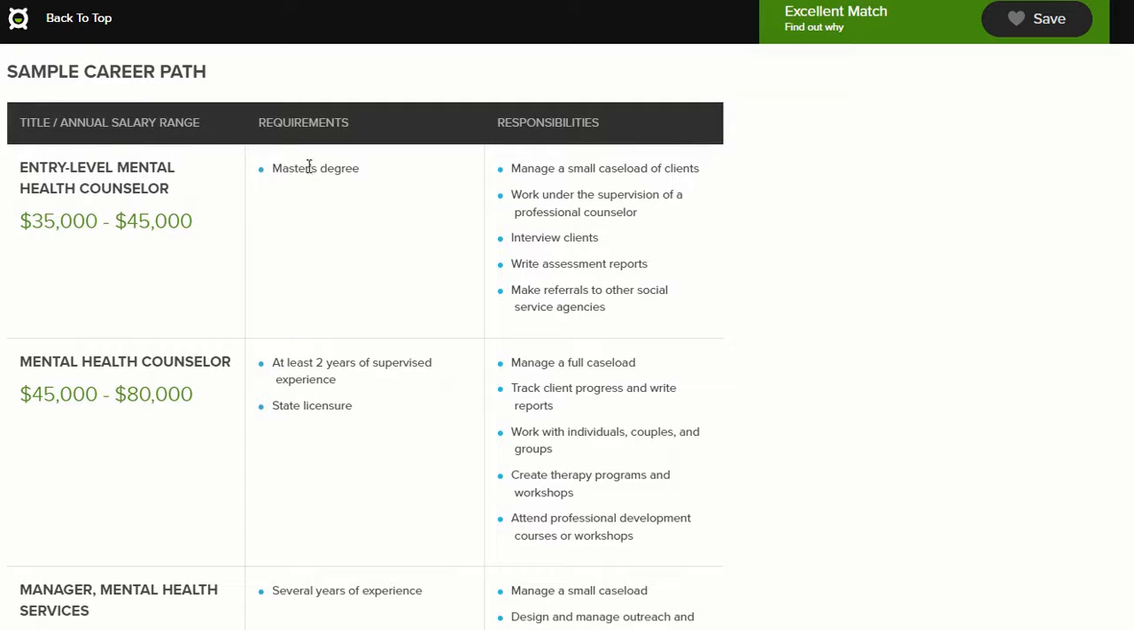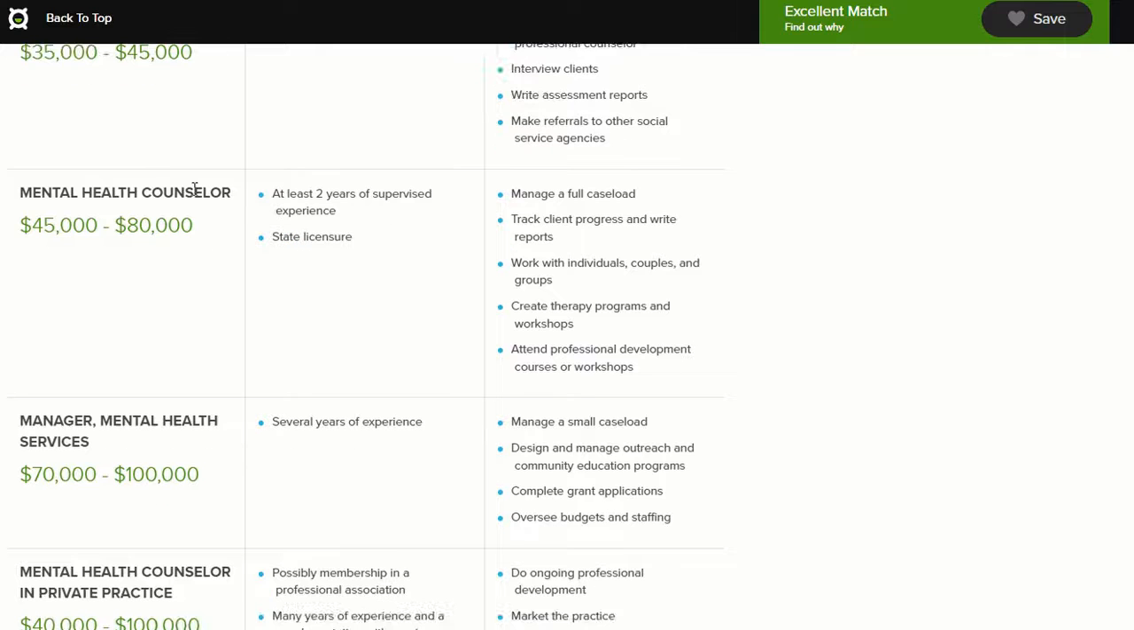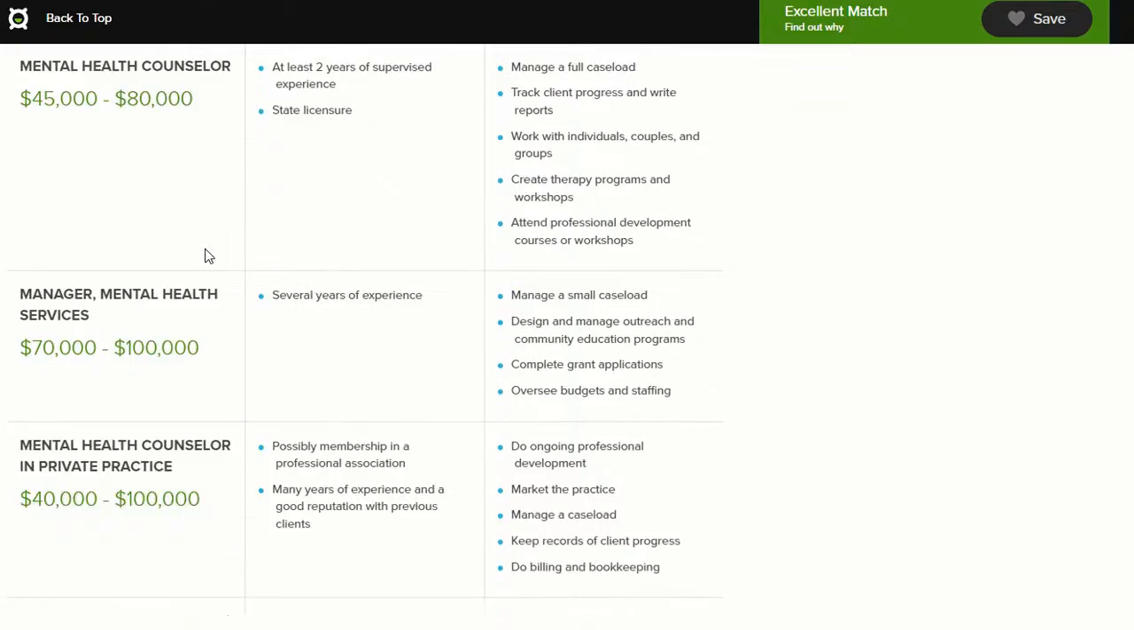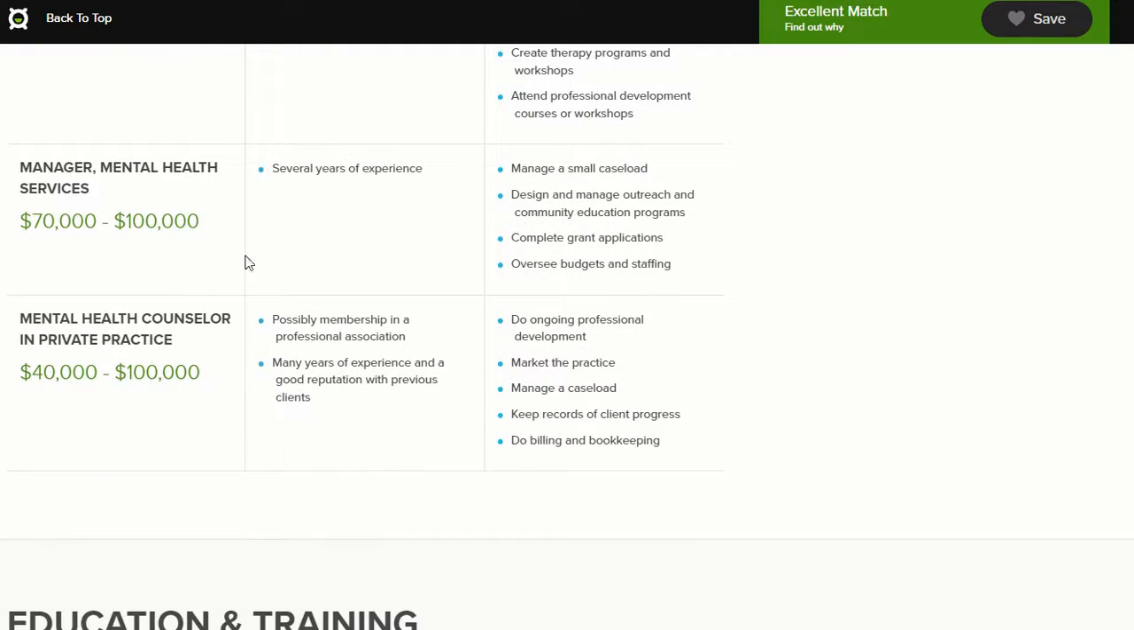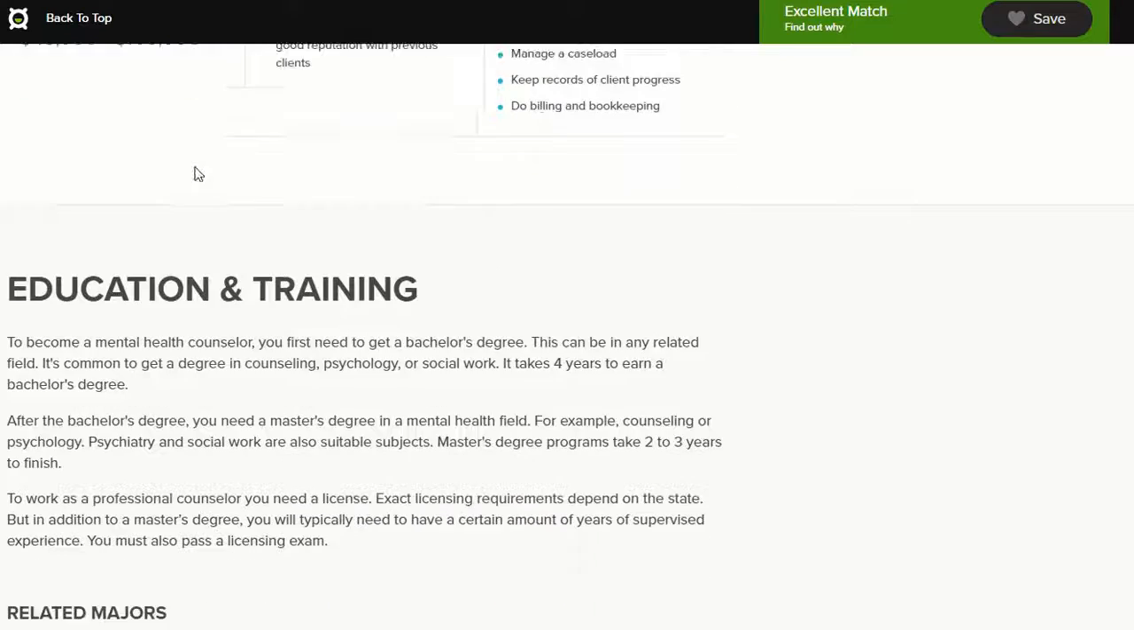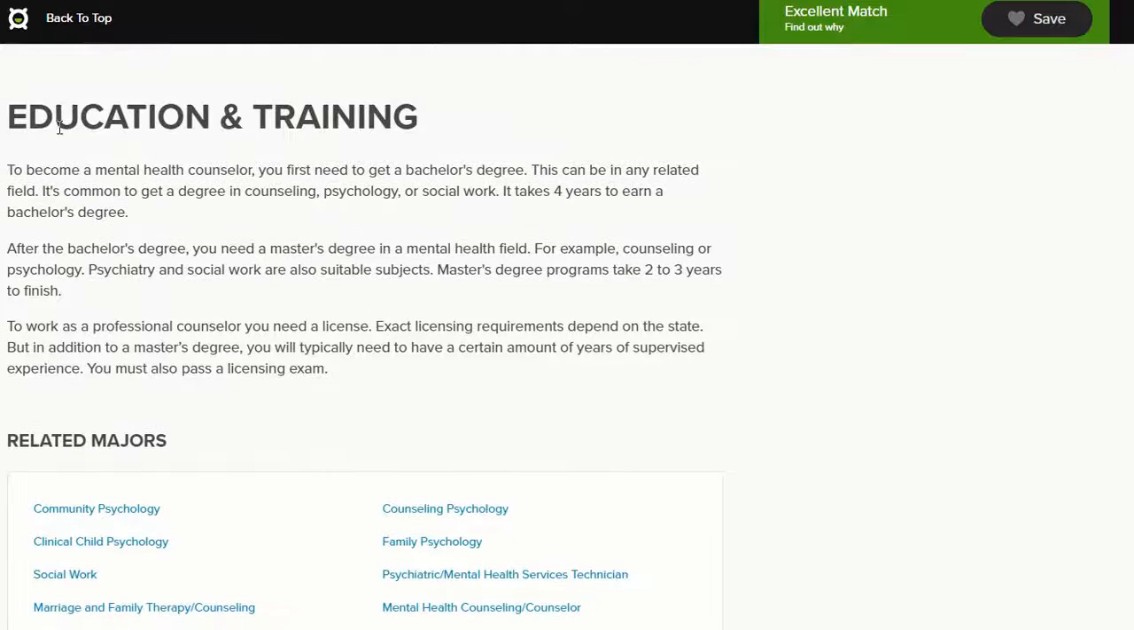I need to get my master's degree, which is 2 years beyond a bachelor's degree, which is 4 years of college. So I know I have to go to college to get this. I have to work there, become experienced, and then I can have my own practice. It also says education and training right here. You need a bachelor's degree, and then you need a degree afterwards, 2 to 3 years of master's degree program.